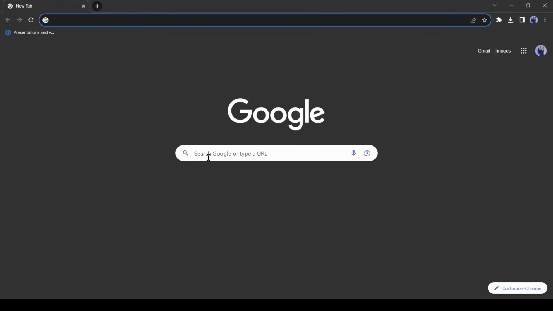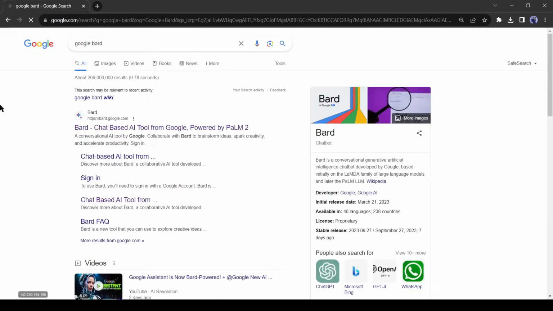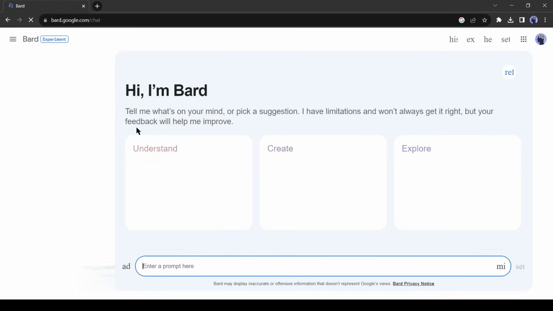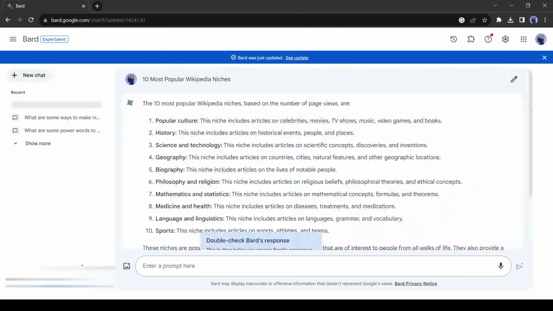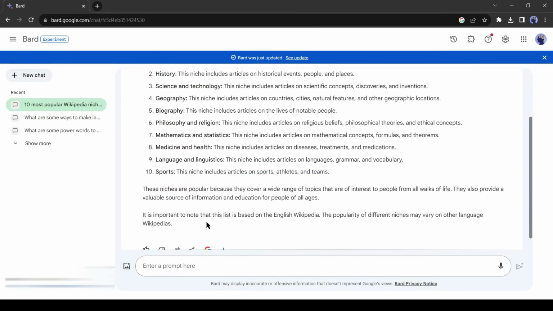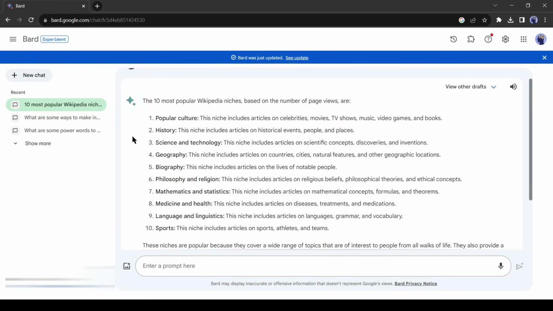Open your browser and search for Google Bard. Now click on the first link. This is Google Bard, a conversational generative artificial intelligence chatbot developed by Google. Okay, come to the message box and enter 10 most popular Wikipedia niches. Google Bard will provide you the popular niches of Wikipedia. You can choose any niche from here. I will select the history niche.